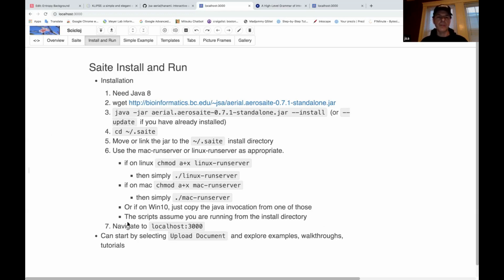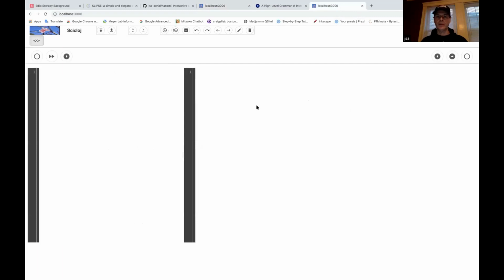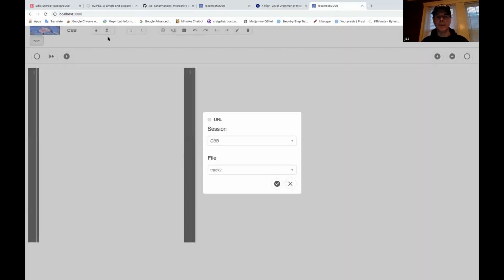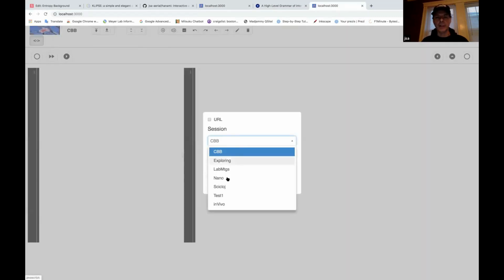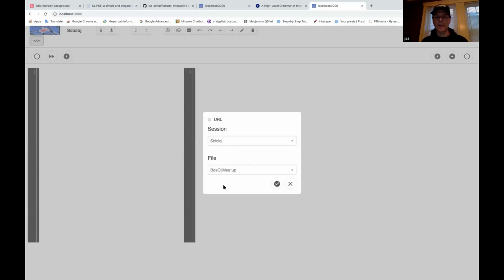Once you run this thing and go to localhost 3000, this is what you'll see to start with. This is what it comes up looking like. And then you can upload a document. In particular, I have more things in my sessions than you will see in your default installation, but you will have a Scicloj, and you will have this Saite overview, which is what we were looking at. And you could load that up.